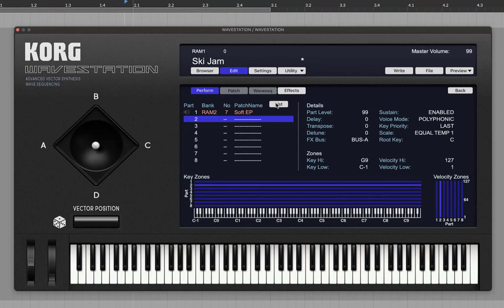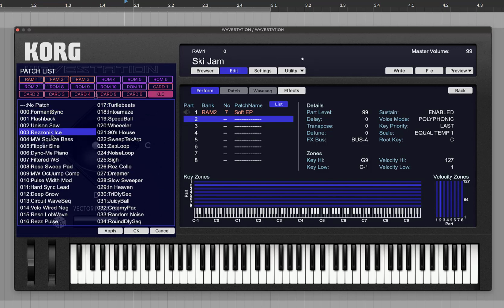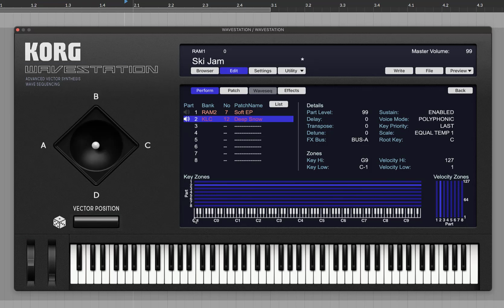So let's search for another patch to stack in our performance. This is the fun part. Here we go. This one could work, and that's the name of the game. You want to just test stuff out. So I'm going to hit apply, and let's just test it out.